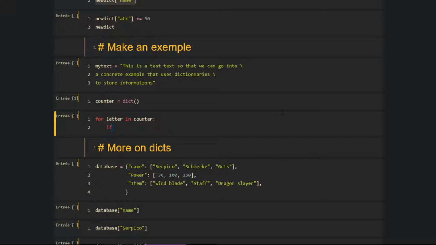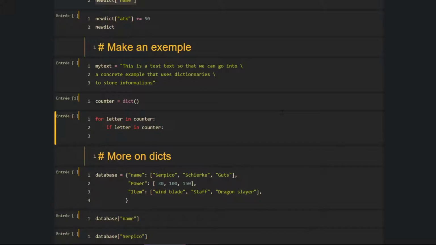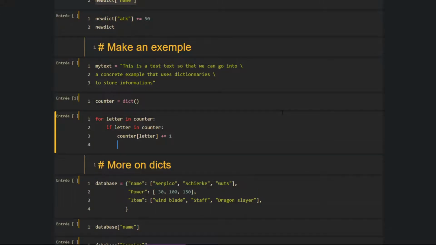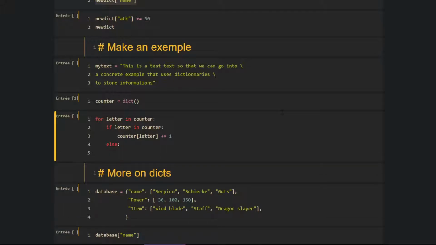So if our letter is in counter, then we're just basically going to say counter of letter plus equal 1. So we add 1 to the count. But else, if it didn't appear before, we're going to create counter of letter, and we're going to make it equal 1. By doing this, I'm creating a new key in my dictionary. So now this should work.